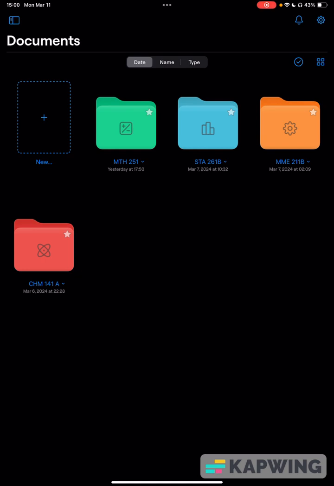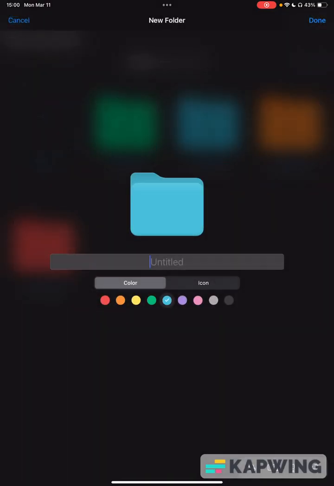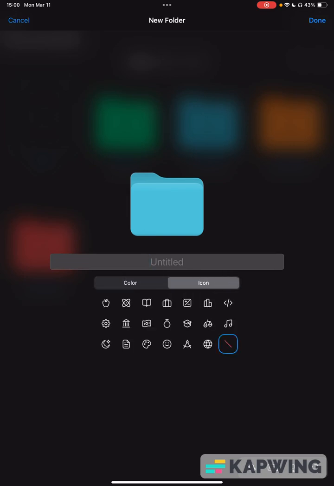Now we're going to start off with organization of notes, as discussed before. You're definitely not going to have these folders created for you when you first download the software. If you want to create these separate folders, then what you're going to have to do is click the plus button, save folder, name your folder, choose a color if you want, choose an icon as well if you're feeling fancy, and then select done.